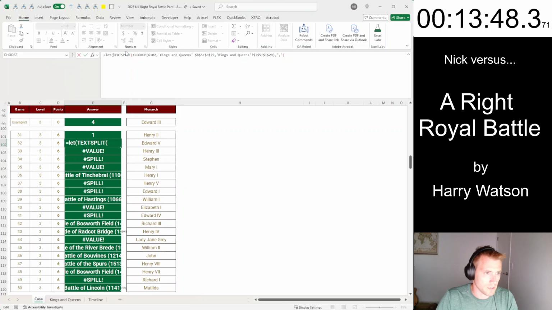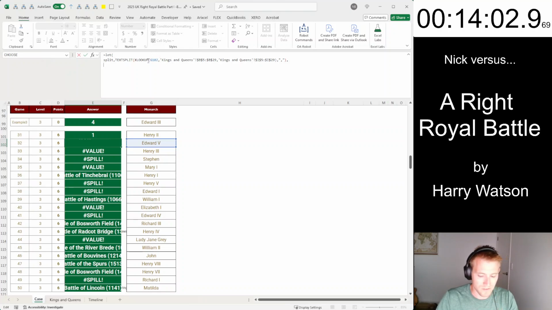I'll put it in a LET formula and make it a bit nicer. So call this the split. And I want to know basically if there's an error with that split, then do something, otherwise do something else. So if error on the split, then I want you to return 0, otherwise we can count the split.